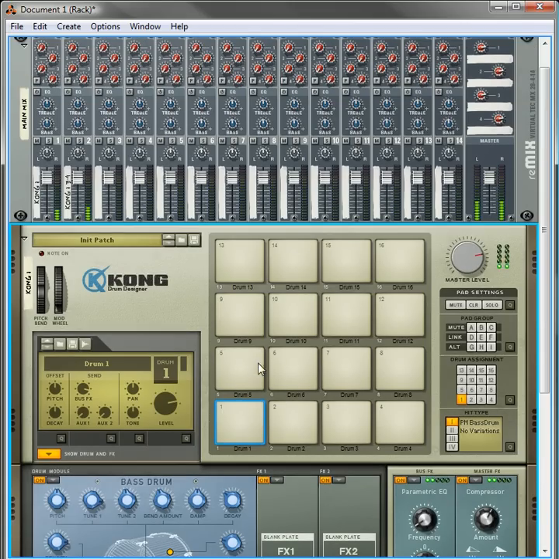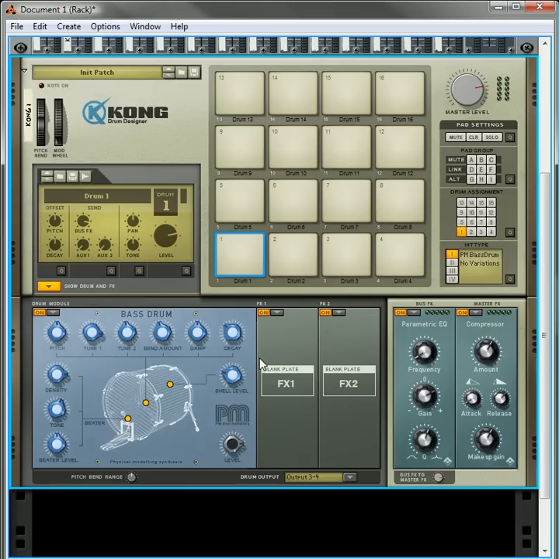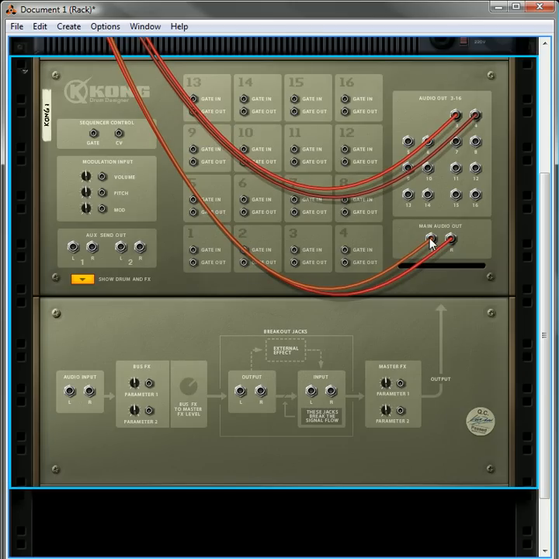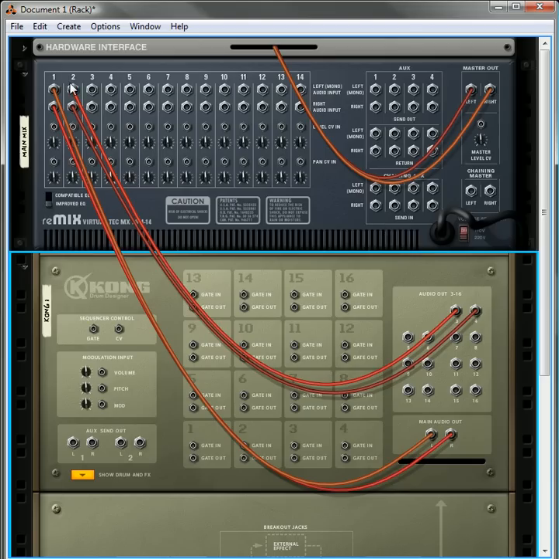Now the way this works, it's pretty basic, but the drum output is being output to 3 and 4. So your dry signal is going straight from the bass drum, by playing your pad, through output 3 and 4 into channel 2. That's your dry sound.